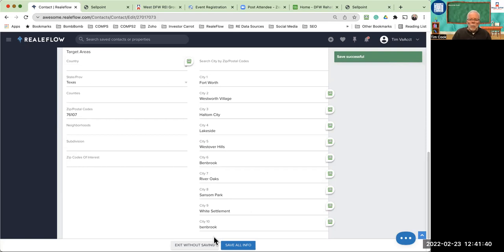Again, this is a demo account, but the more cities you have filled in here, the more likely this particular buyer is going to have a match with your properties, okay? If he only had Fort Worth and you had one in Westover Hills or White Settlement or Benbrook, he would not get those, okay? So you might be asking, well, most investors are going to want to buy in more than just these 10 cities.